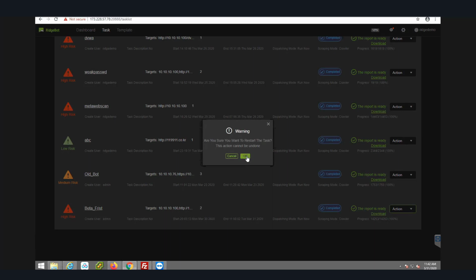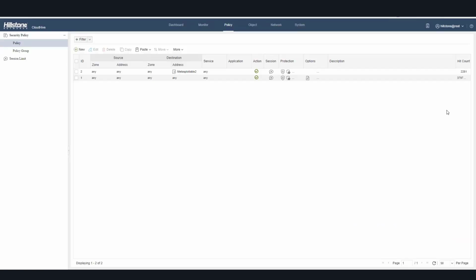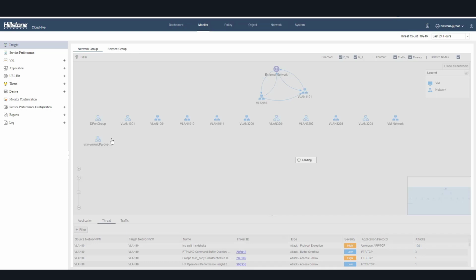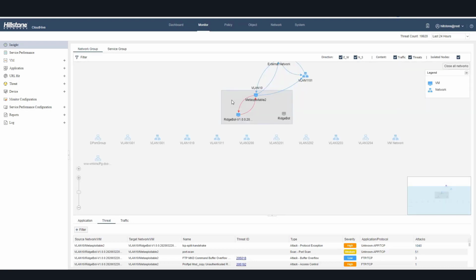After the second round penetration test is done, let's get back to CloudHive. Under Policy, we can notice there is a hit count of 2,555 for the policy we just created. Go to Insight, click on VLAN 10 in the Threat tab. We can find lots of threats from the penetration tester to the target machine.